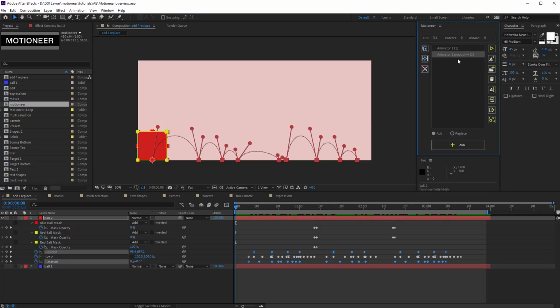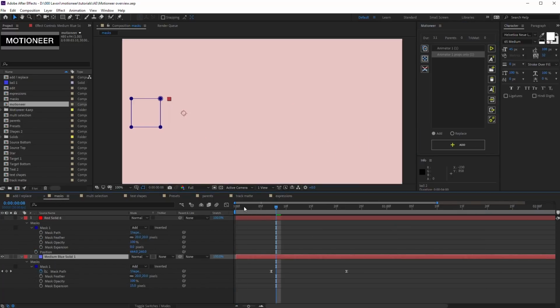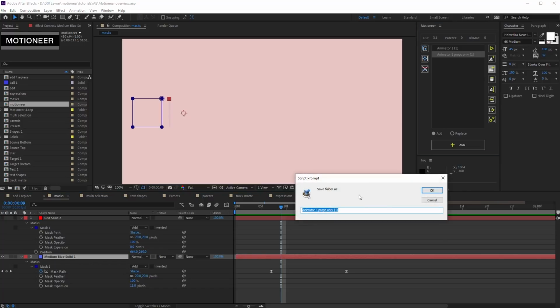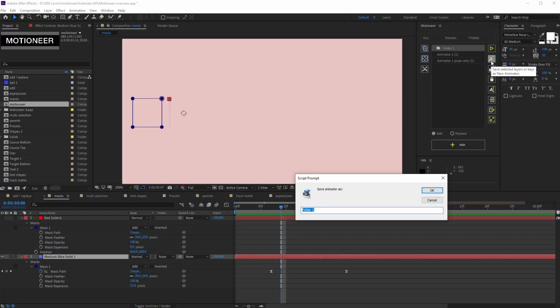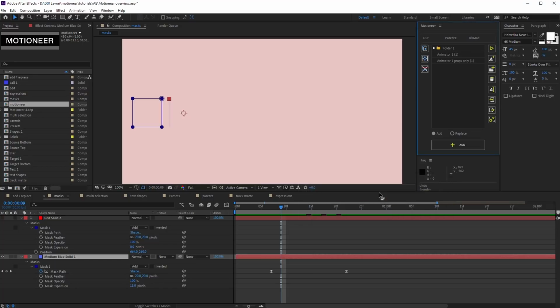Before trying to apply the animators, let's talk about keeping animators tidy. Motioneer lets you create folders by clicking on the folder button here. I'll name it folder 1. A folder is created in the animators list, and as you see, it's empty. To save an animator in a folder, I must select the folder and then click on the Add Animator button. Name it Animator2 and OK. Look, the folder changed. It's not empty anymore.